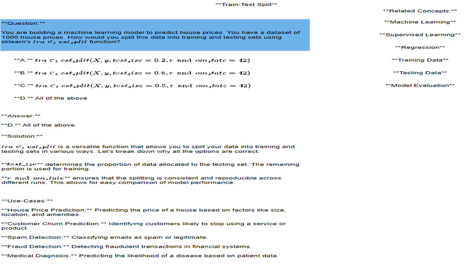Correct. All of the above options are valid ways to split the data using train test split. The choice of test size depends on the desired proportion of data allocated for testing, while random state ensures consistent splitting across different runs. Flexibility of train test split in handling different test data proportions. Random state parameter for reproducible splitting. D. All of the above.